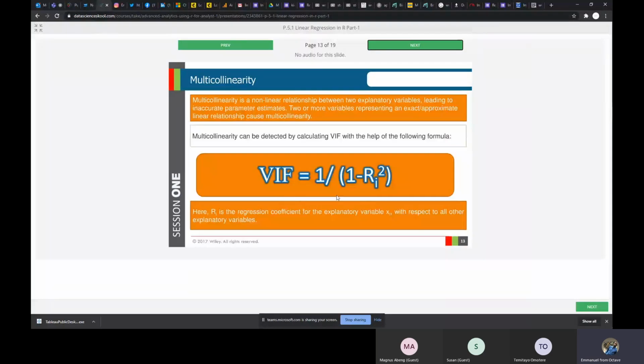So Ri is the regression coefficient for the explanatory variable Xi, a particular Xi, with respect to all other explanatory variables.